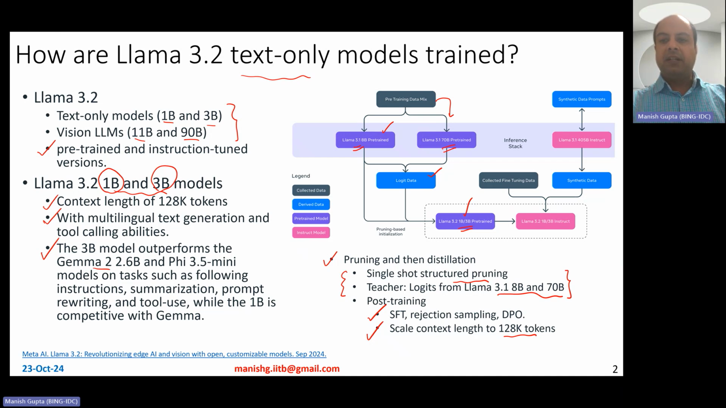So the instruct model, which is trained as part of the post-training, gets distillation and gets all the help using synthetic data prompts, but using the Llama 3.1 405 billion parameter instruct model. So that's how the instruct model is trained essentially. As you see, there is a whole bunch of synthetic data that is obtained using the instruct model, which is used for various kinds of post-training things like DPO as well as supervised fine-tuning and so on. So that's how these text-only models are trained.